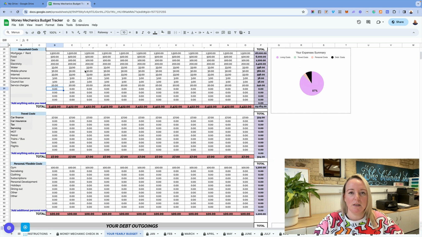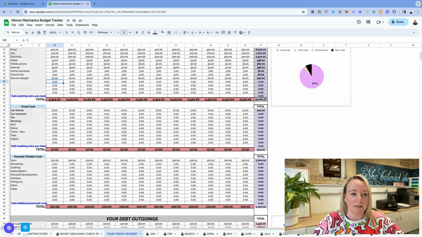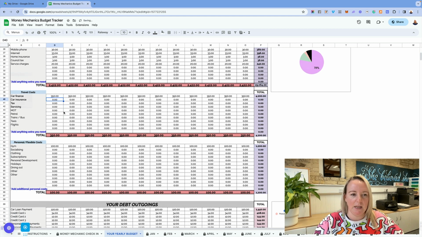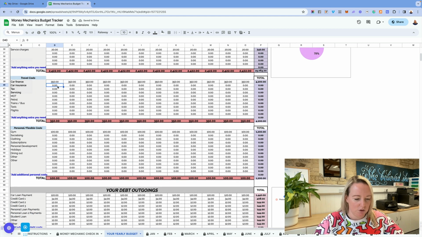Travel costs, so expenses doesn't include things like car finance, tax, servicing, that sort of stuff. So travel costs go in as a separate line. So if you've got car finance, let's say it's £350 a month, you put that in here. You know, what's your insurance? £50 a month. You basically just work through as it is right now, okay?